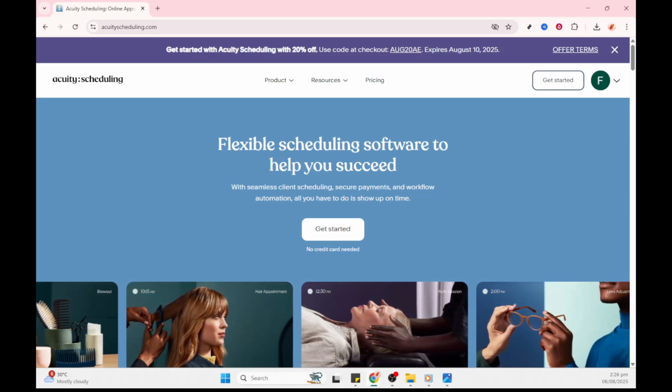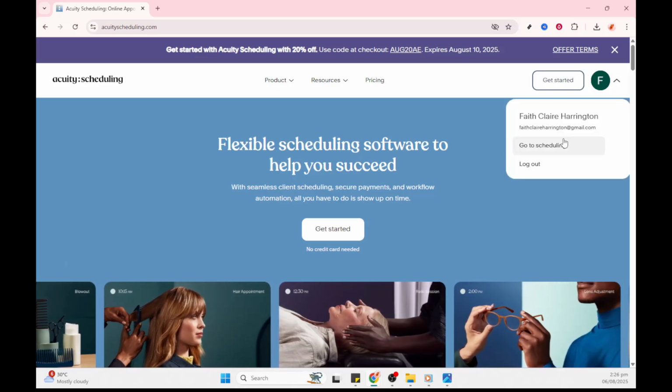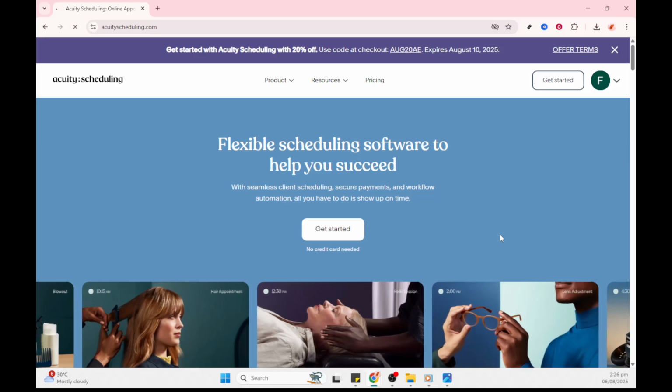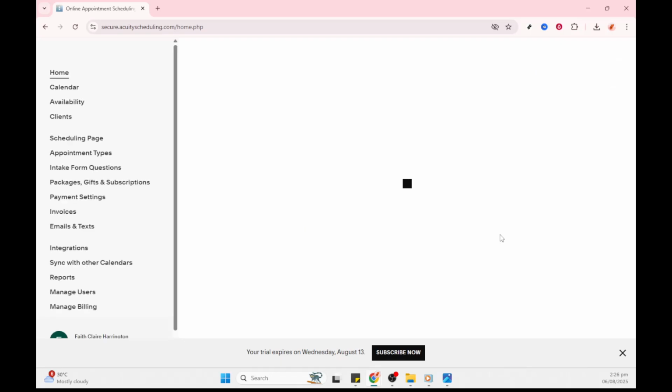Next, you'll be prompted to enter your login credentials. This will typically be your email and password that you used when you signed up for Acuity. Make sure you enter these details correctly to avoid any login issues. After logging in, you'll be directed to the dashboard area.